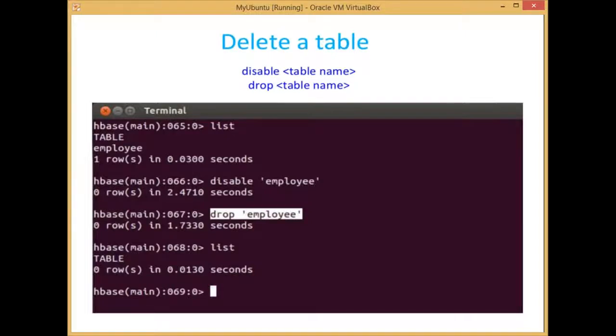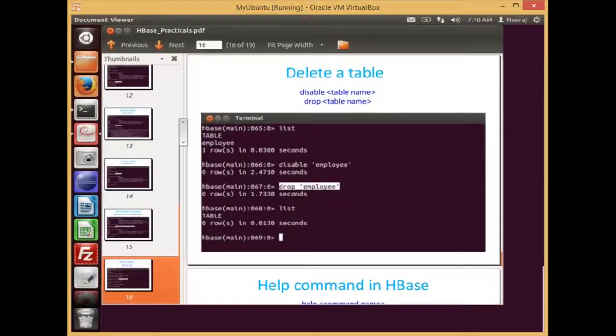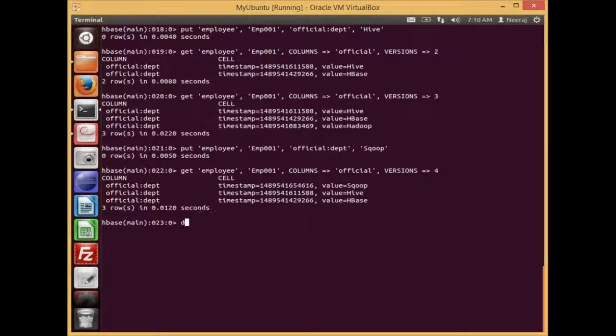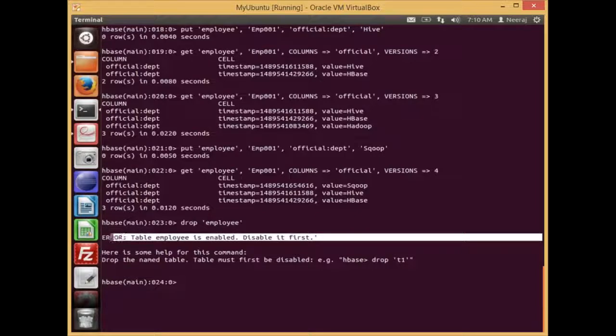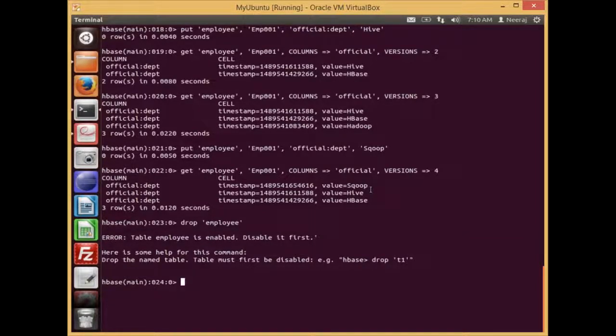Let's try to delete the table without disabling it. Drop table name employee, and you can see the error message. This one: the table employee is enabled. Disable it first. That means you cannot delete a table which is enabled. You need to disable it first, and then only you can drop it.